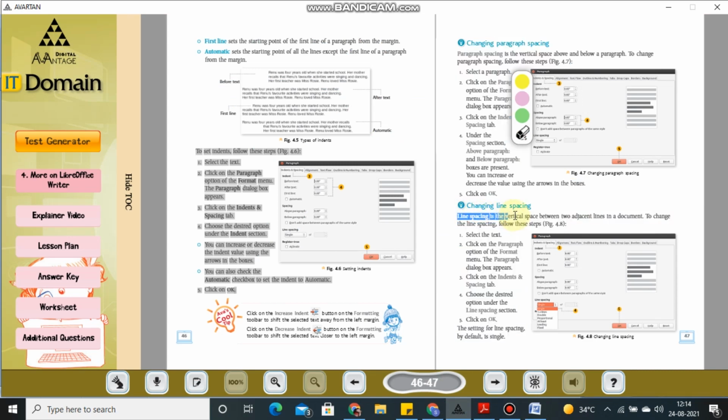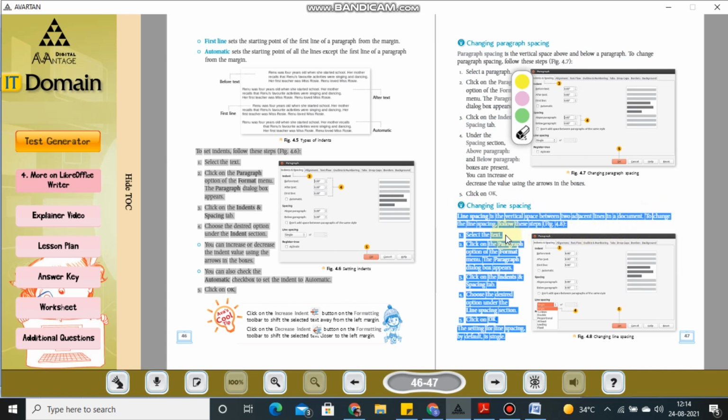Changing line spacing. Line spacing is the vertical space between two adjacent lines in a document. To change the line spacing, follow the steps. Select the text. Click on the paragraph option of the format menu. The paragraph dialog box appears, which I had shown you right now. Click on the indents and spacing tab. Choose the desired option under the line spacing section. Click on OK. The setting for the line spacing by default is single.